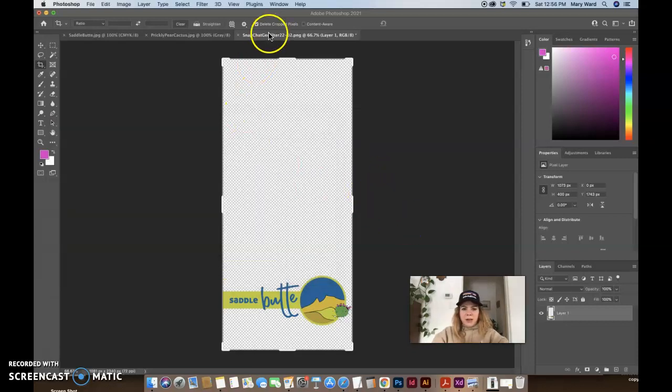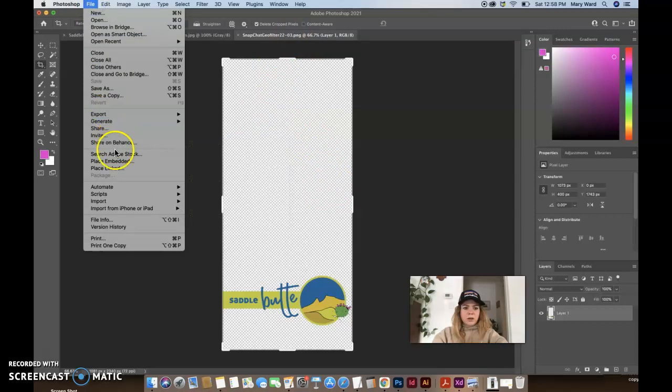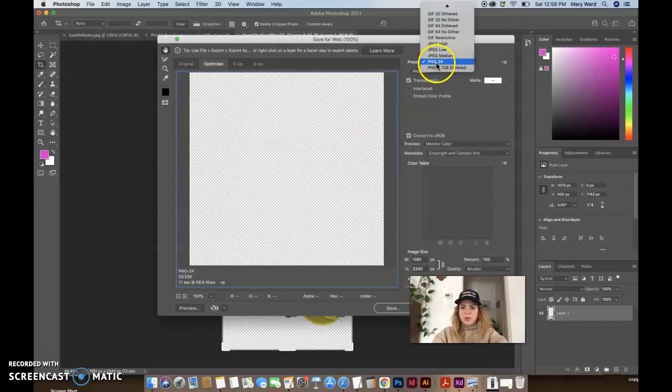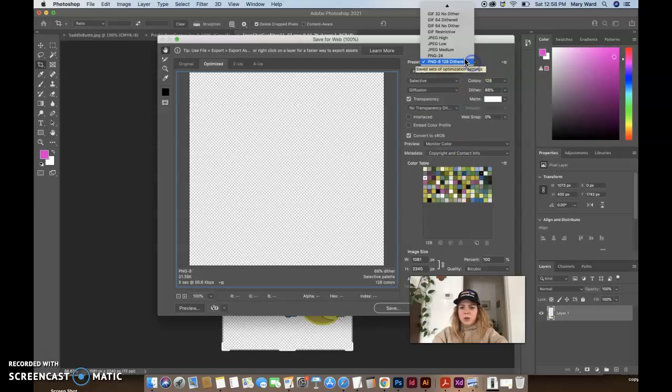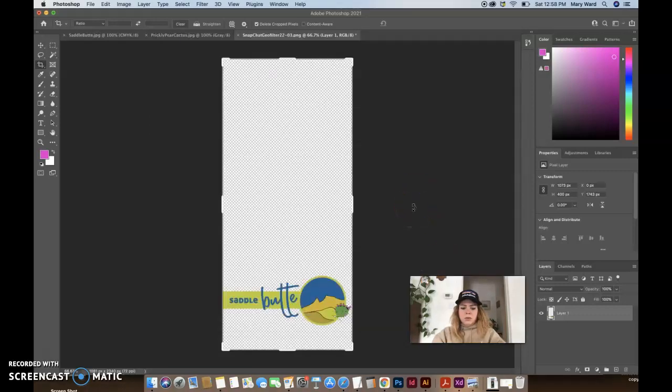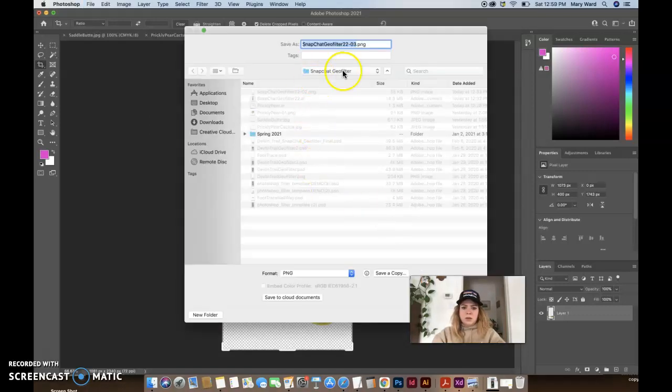So I'm in Photoshop. I have that PNG that we exported out of Illustrator open in Photoshop. So if we want to make this smaller, we can do File, Export, Save for Web, put it on PNG 24. There's two options here. This one's actually a very much larger file size, I believe. So we'll go to PNG-24, push Done, and then do File Save As, and then just give it a different name so that we're not saving over the original larger PNG, and then push Save.